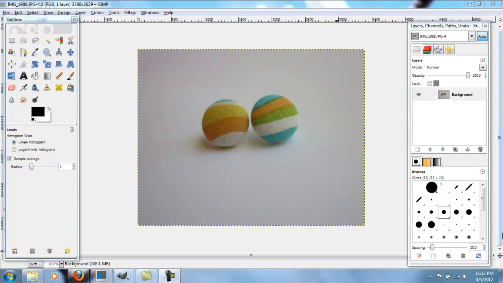Last time we went over some of the basics with cropping and resizing, things like that. This time I thought we might go over a couple of really important photo editing tools. They're pretty simple to use. They are the levels tool and the curves tool.